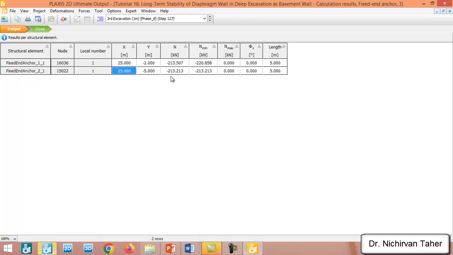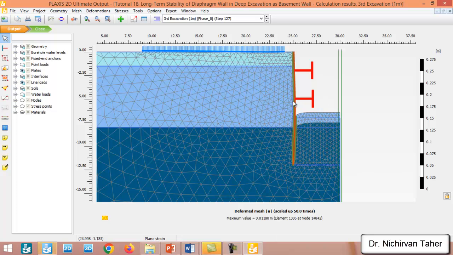These are the coordinates, and these are the minimum and maximum axial force. So in our case, because it is in compression, the maximum axial force is like this one, as you can see in this table, for the top and bottom struts. We can do the same for axial force in the slabs.